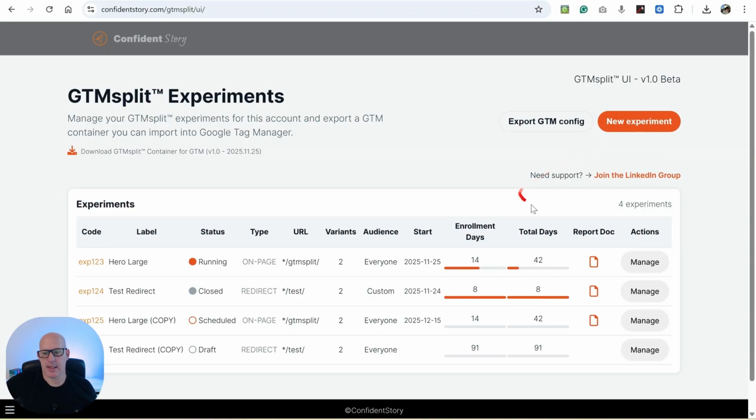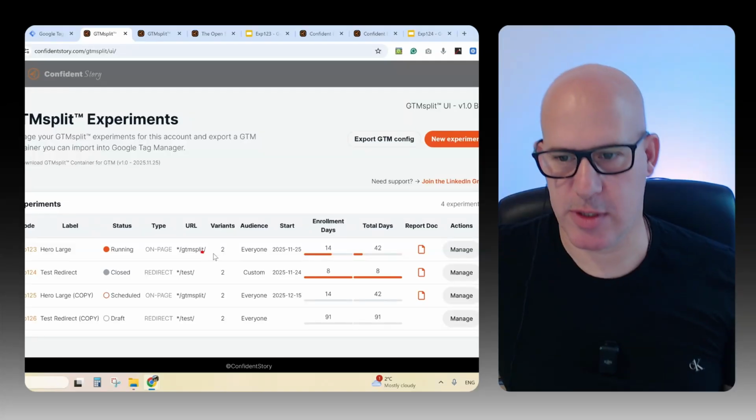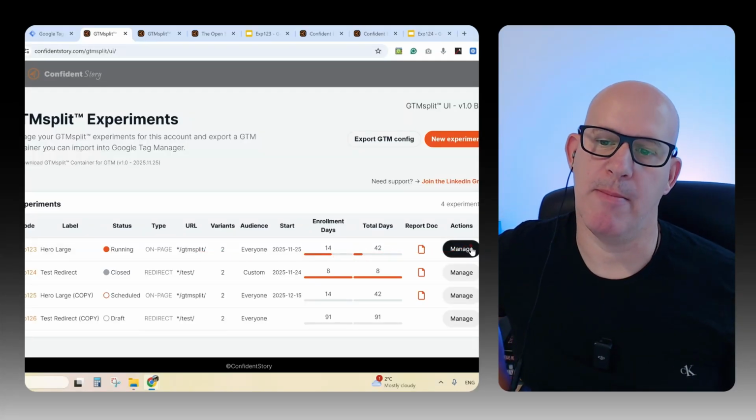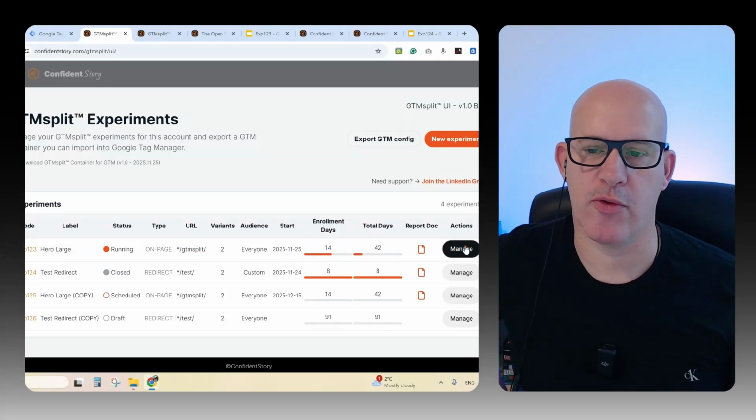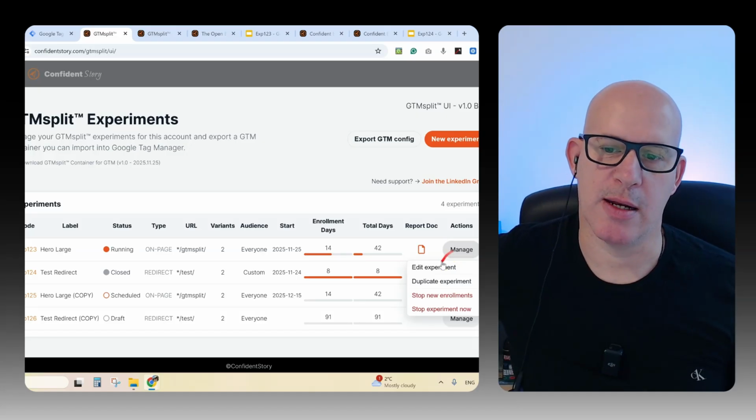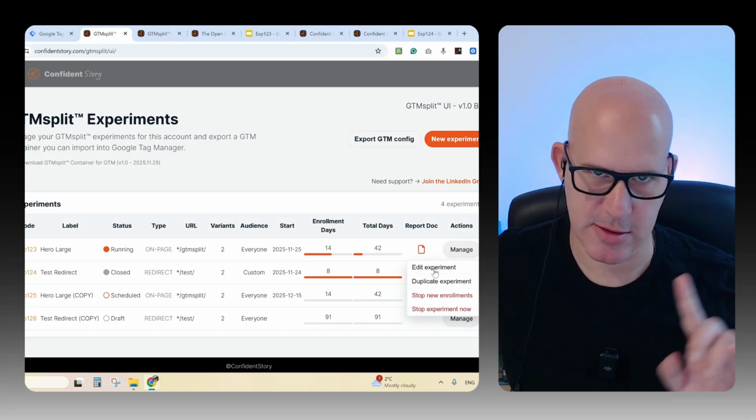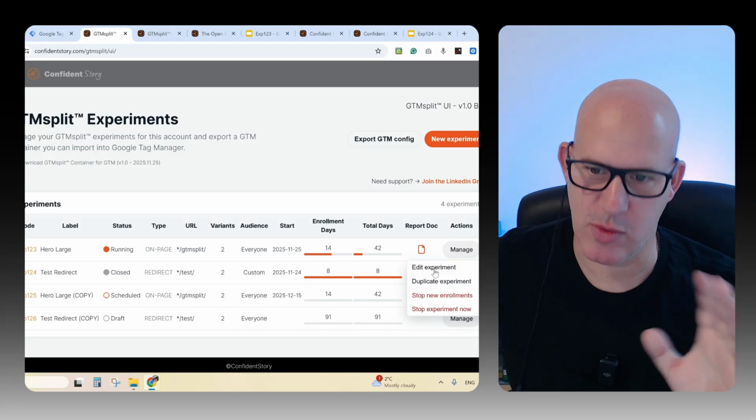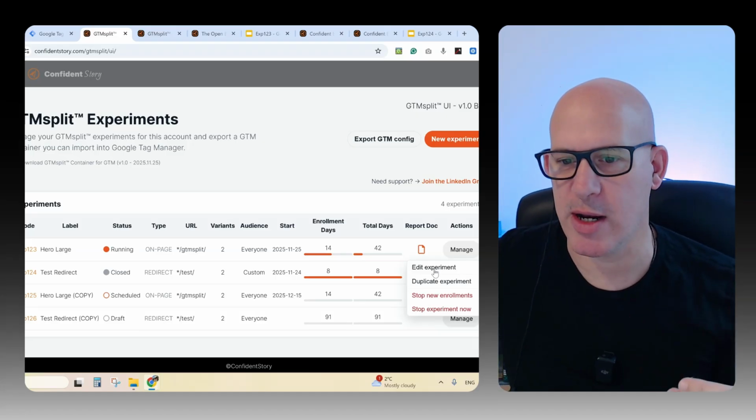Now, let's see, I have 4 rows here, and they are all in different statuses. You see, this is running, this is closed, this is scheduled, and this is draft. These are the 4 statuses you can have in GTMsplit UI. Now, depending on the status, this action button here, Manage, does different things. So for running experiments, you can edit the experiment, not recommended because it's running already, so you don't want to change an experiment that is running.